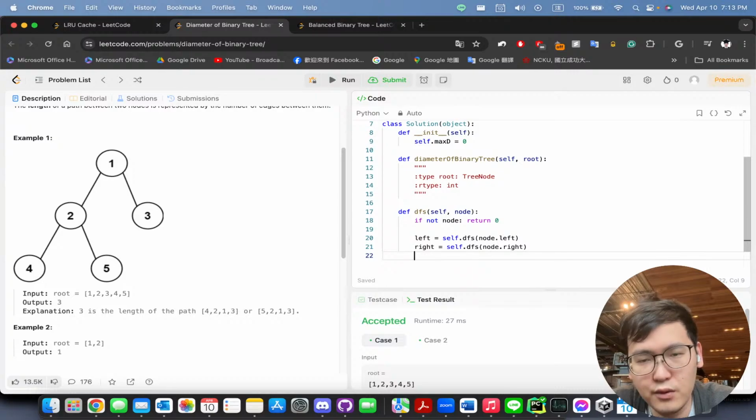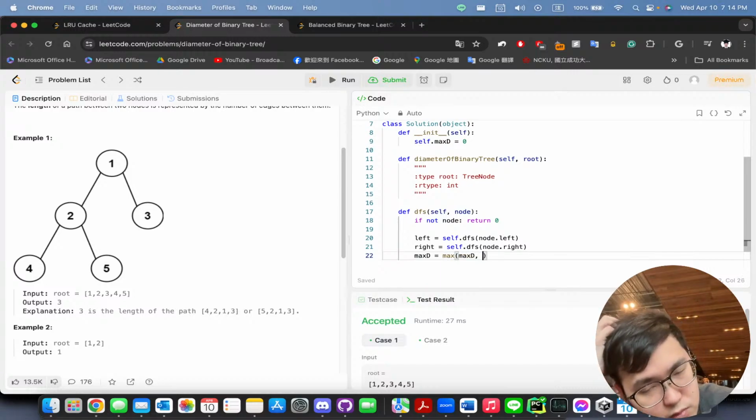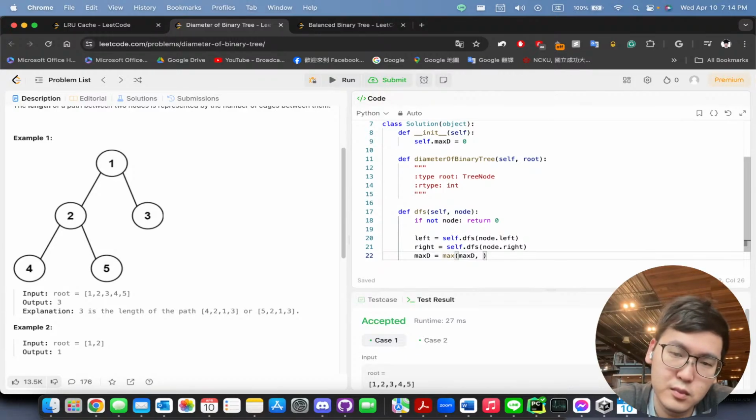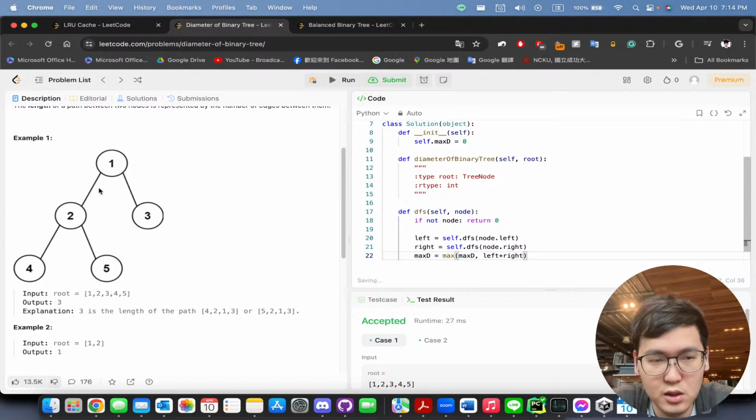And also in here we have to update our maximum diameter. So max D would be max of max D and the current diameter. It would be left plus right, because the max diameter at this point would be left plus right, which is 0 and 0. So the maximum diameter for this node is 1 and 1, right?